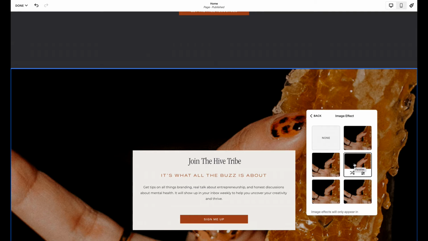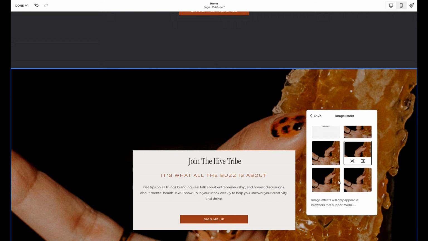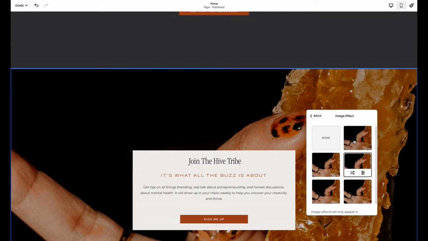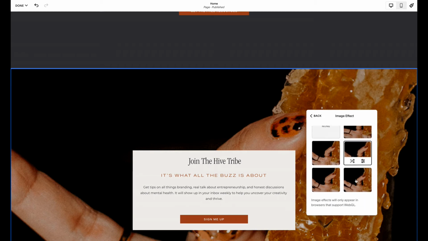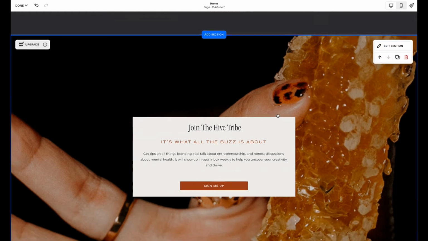So I have mine on pan or parallax. So you see that it does that little scrolling movement. They have a lot of different options that you can choose from. Film grain, that one's fun. Liquid, the parallax, and these options here too. So adding a little bit of animation to that background image is a great way to, again, add some fun and engaging animations throughout that website. That's going to keep your viewers locked on and interested.